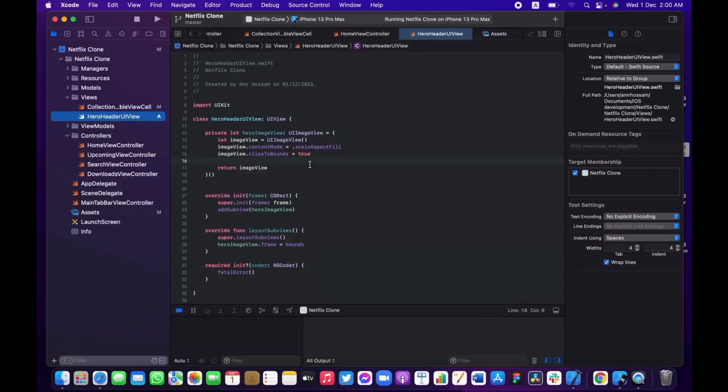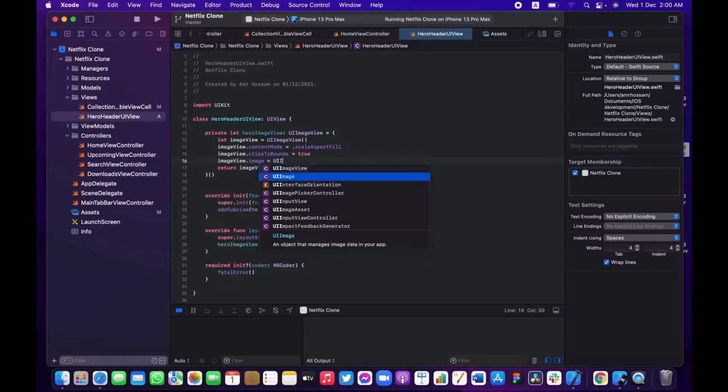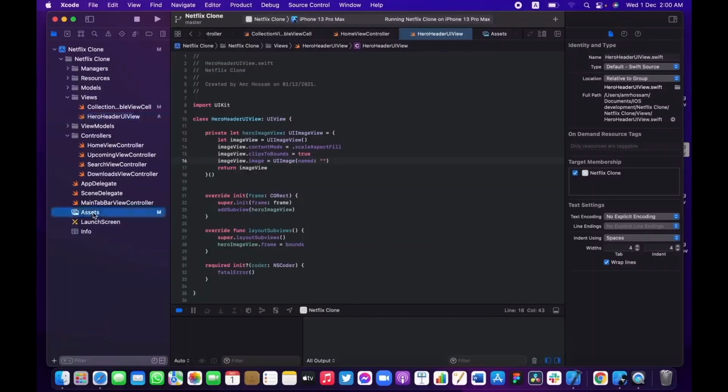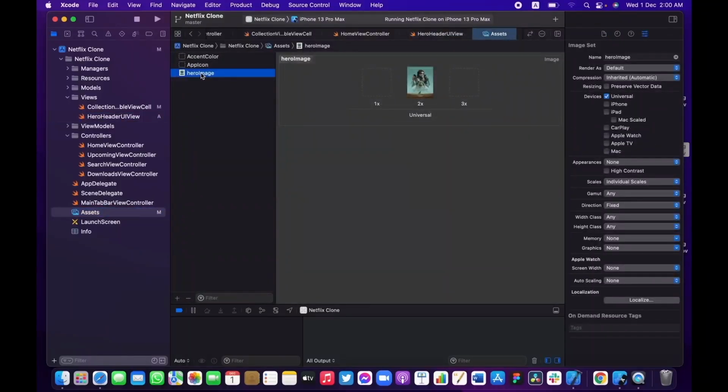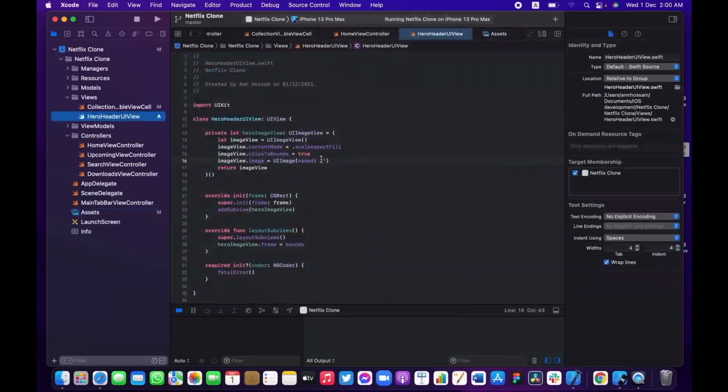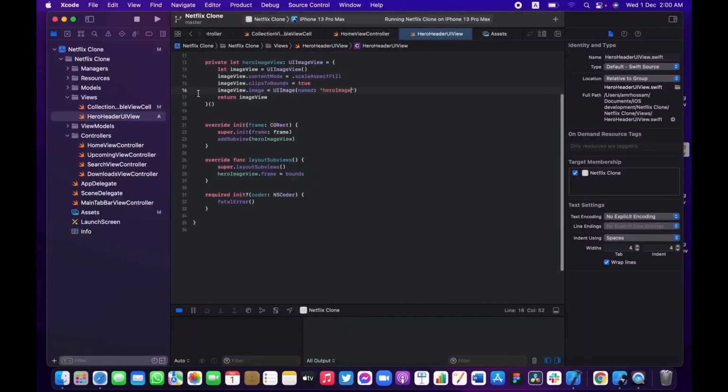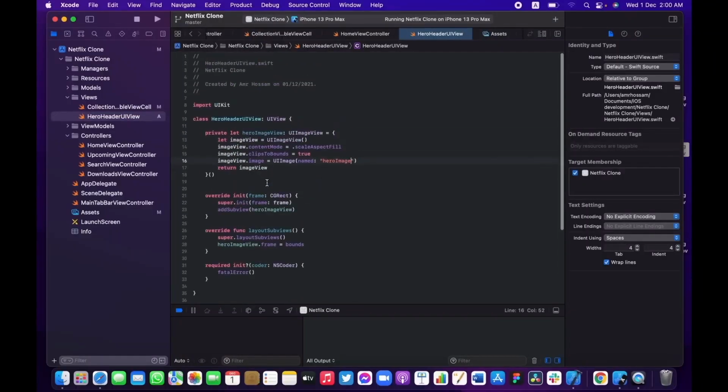Let's just go back in here. Let me just type image view dot image, and we're going to use that image. As you can see here, I'm typing UI image named, and let me guess, what did we call it? Yeah, hero image. We can actually copy that name so that we're not going to be prone to any errors. I just paste that name in right here. Okay, so basically this is our header view, and it's completed right now.